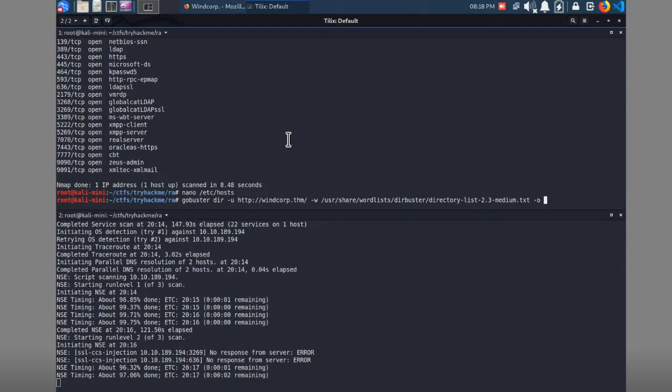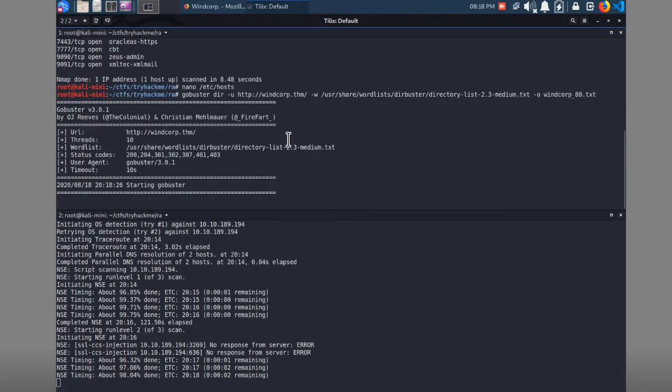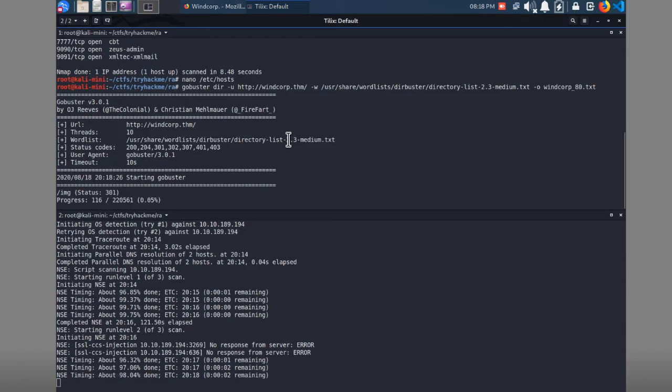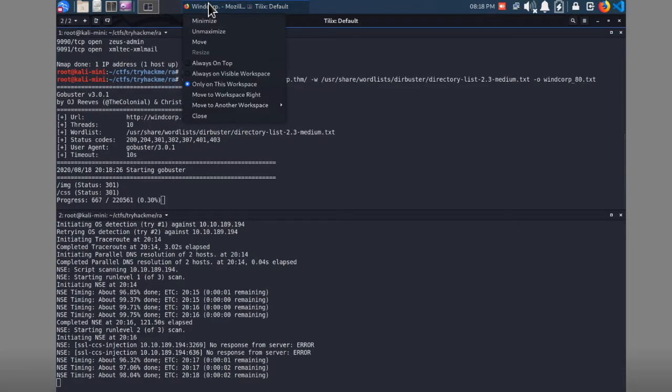And then we want to go ahead and save that output, right? So we're just going to save this as WinCorp 80, as a text file. All right, so that's going to go ahead and start trying different directories, seeing if we get any status pages. We can see immediately we got an image status. There's CSS now too.